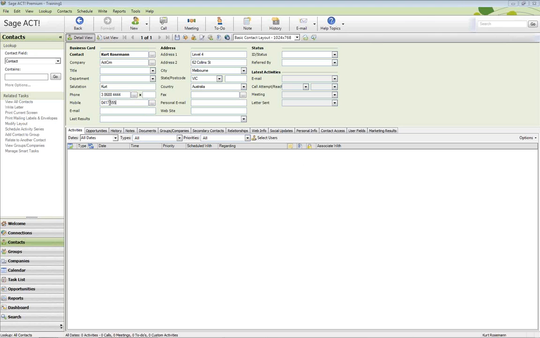0417 555 698. Okay. And then the email address, so we'll put support@actcrm.com.au, and that should pretty much be enough. Okay, so there's the My Record. Every time you open up ACT, it's going to pull up whoever you logged into the databases. So if we add another user and I log in as that user, it'll always pull that person's My Record.